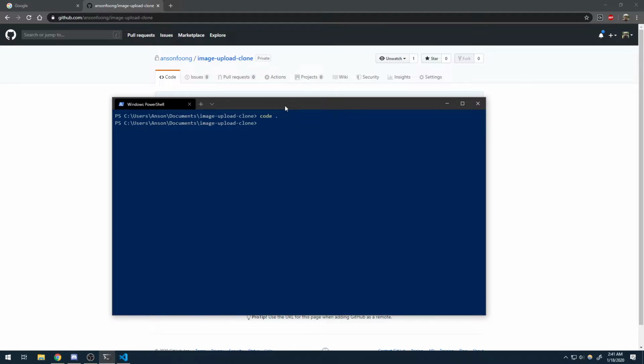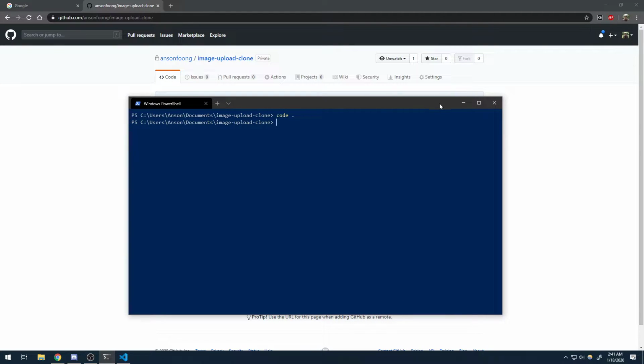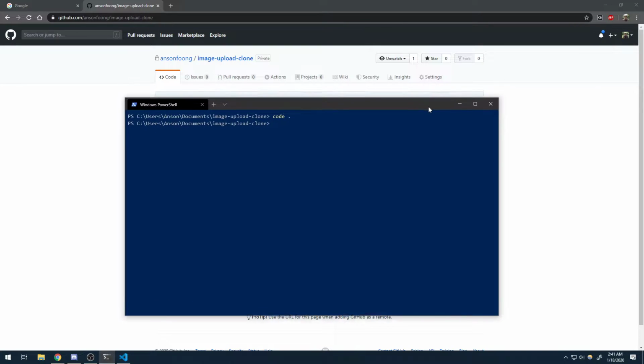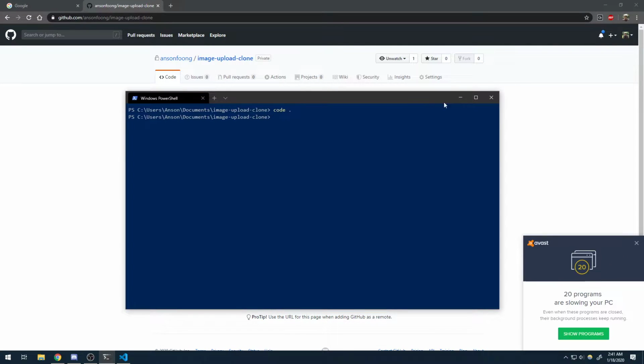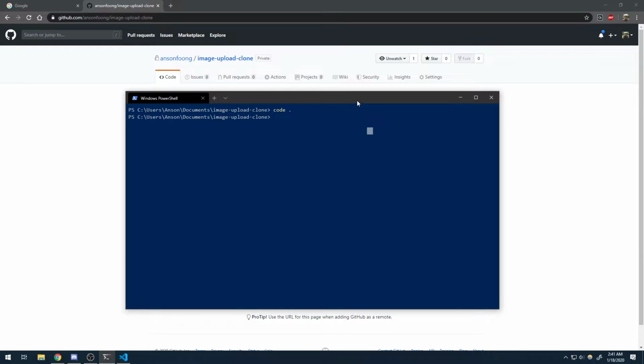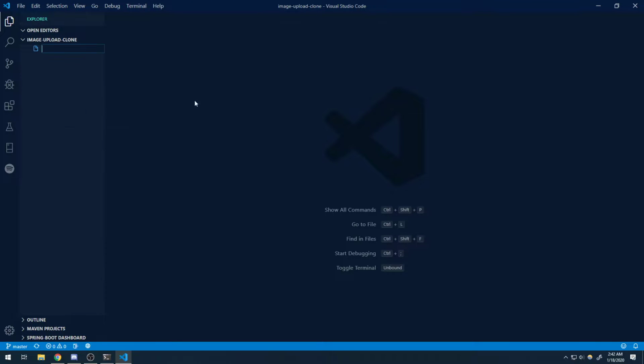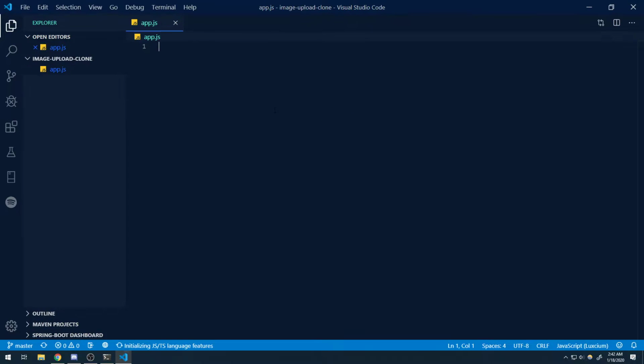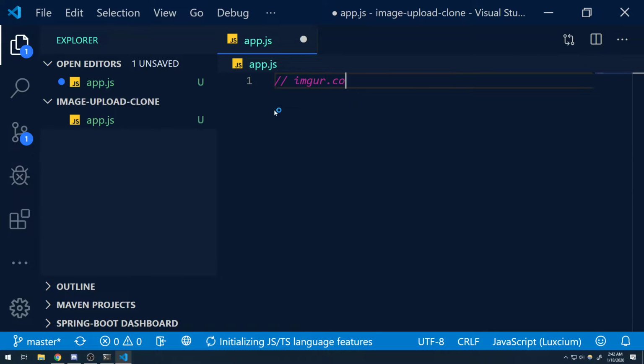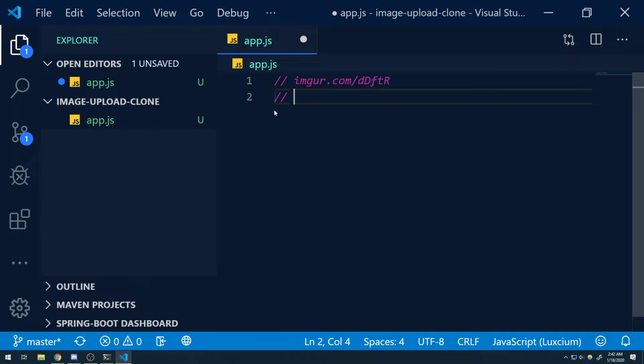And so the first thing that comes to my mind is, well, we're going to need some kind of database to obviously keep track of all of the images. The question is, what would be the image destination, right? So for example, let me just create a new file, app.js. For example, if I zoom in a little bit, we can have things like imgur.com/ddftr. That would be one path, right? That would take us to some meme or some other random pic. This one would take us to some other picture, etc., right?